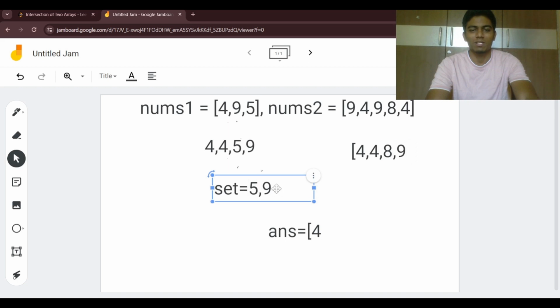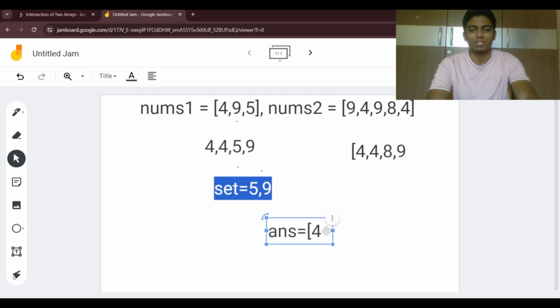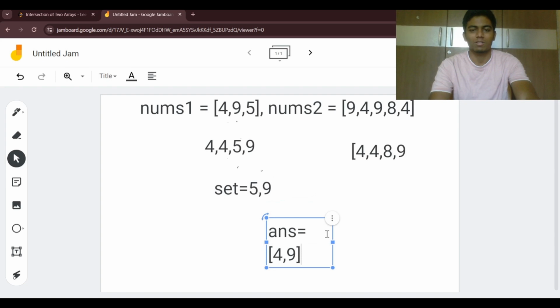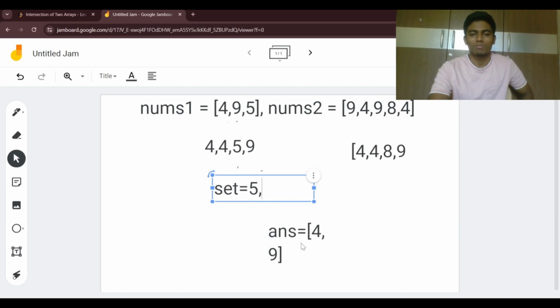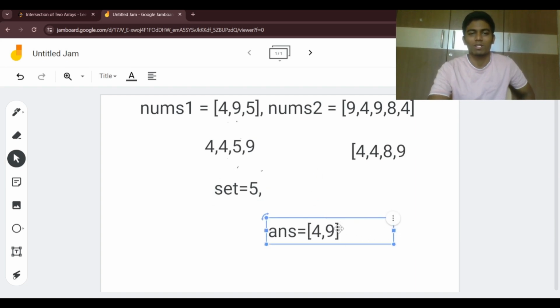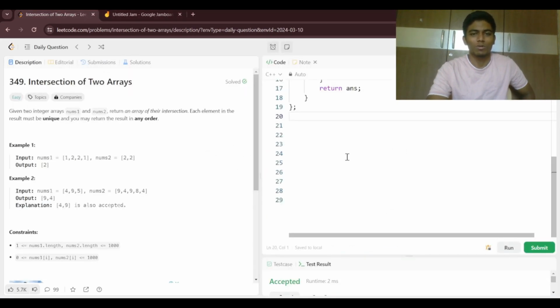8 is not present, and then again we'll move to 9. 9 is present, so we'll add it into the answer, and then we'll remove 9 from here, and at last we are going to return this particular answer, which is going to be 4 and then 9 for this particular case. So let's go through the code.